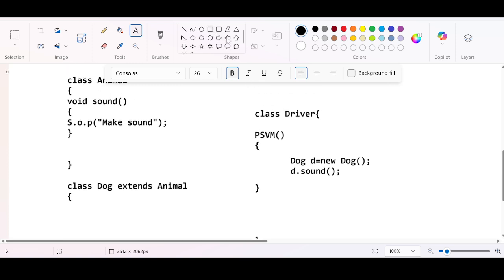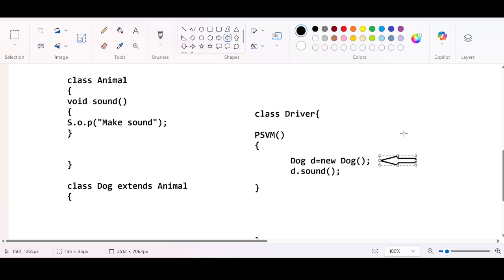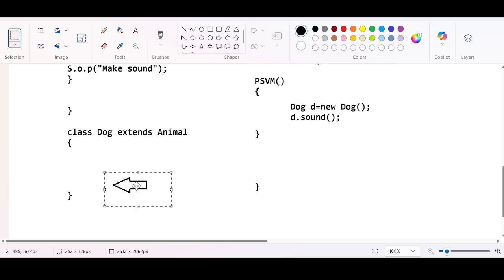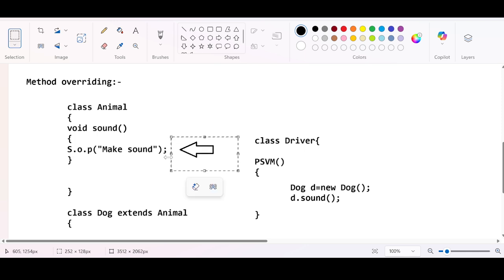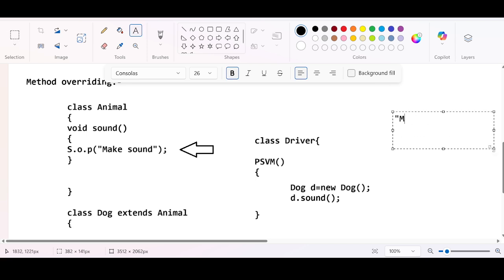Now what happens? The main thread will get access to this and start executing from the first line of the main method. The first line is object creation. The second line, with the help of this reference variable, calls the sound method. Firstly, it will check whether there is a sound method inside the dog class. There is no such method. So, because I use the extends keyword, it will try to take the sound method inside the animal class. Of course, there is a sound method, and this line will be printed in the console.